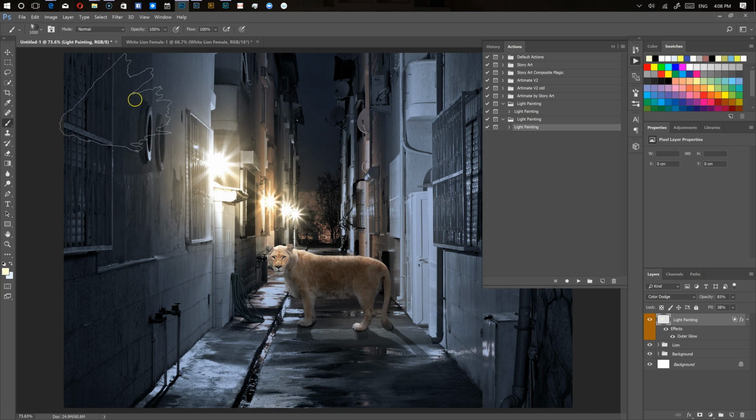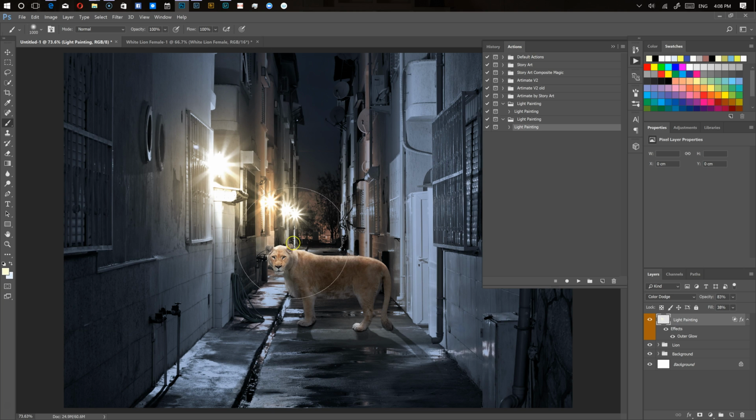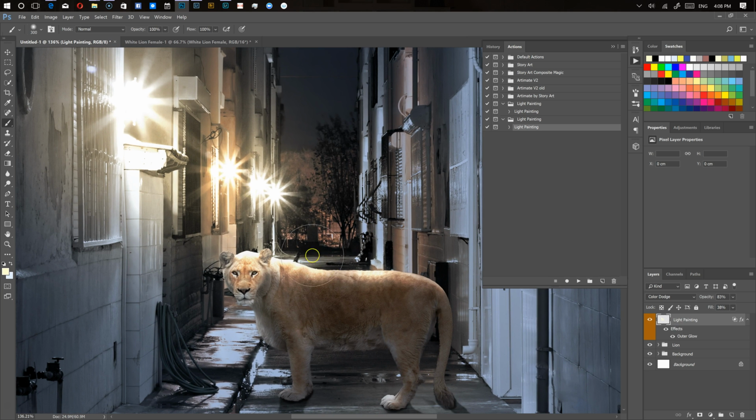So what we want to do here is just start with a soft brush. A lot of what you'll be doing may just be with a standard soft brush, 0% hardness. And I'm just going to first of all paint around the line here and add the light where it would be shining from these light rays here onto the lion. So I'm dabbing with the pen, or you can use a mouse if you don't have a pen, and dabbing and adding extra light there.